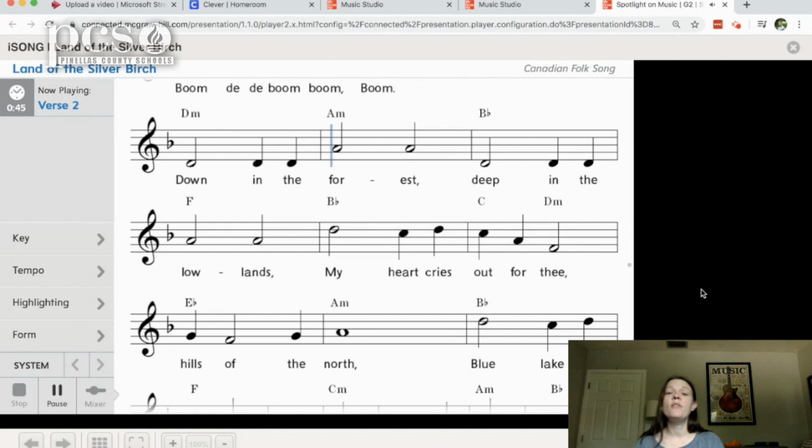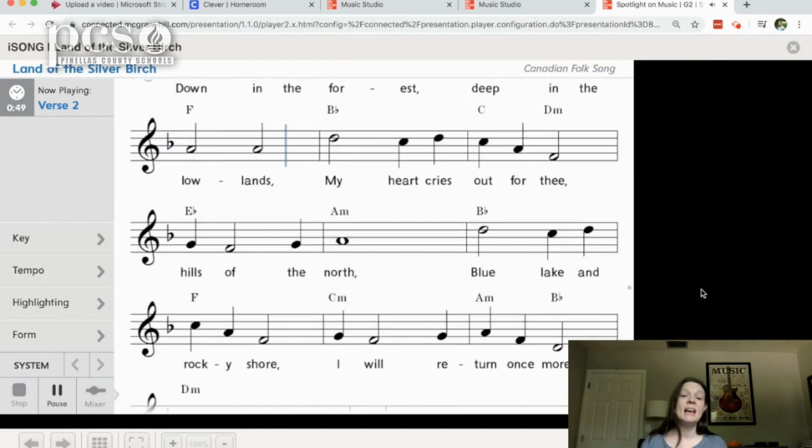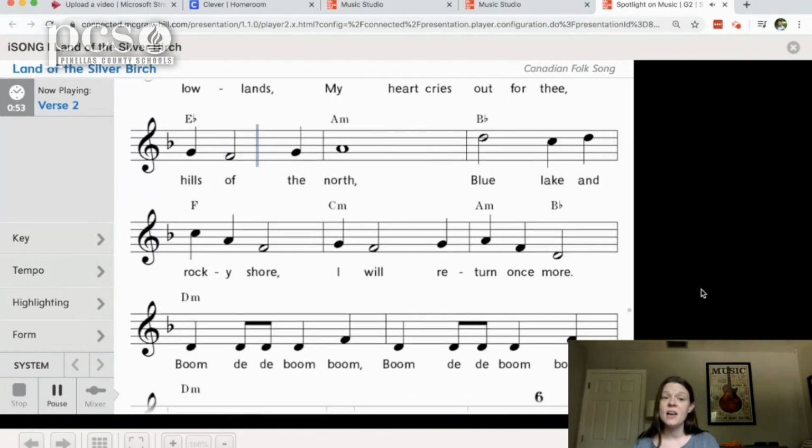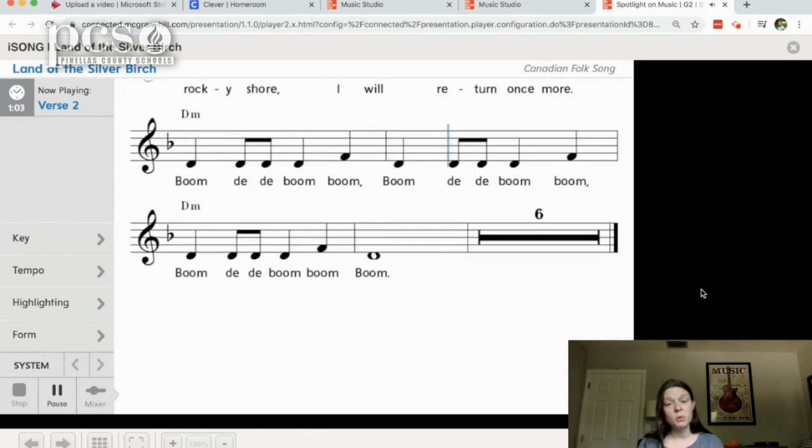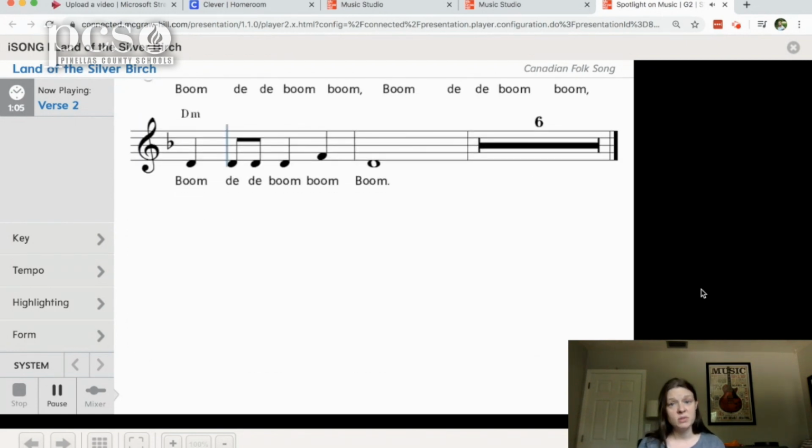Down in the forest, deep in the lowlands, my heart cries out for the hills of the north. Through lake and rocky shore I will return once more. Boom, diddy, boom, boom, boom, diddy, boom, boom, boom, diddy, boom, boom, boom.